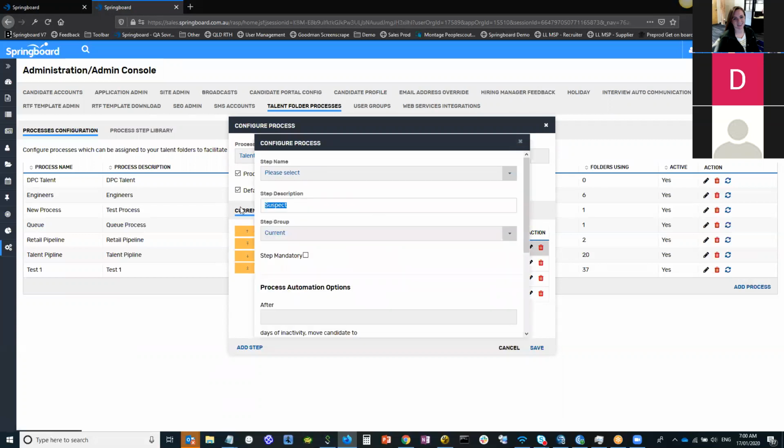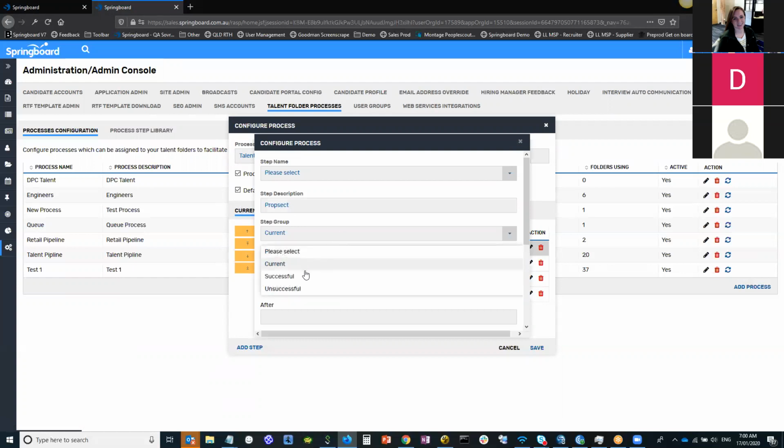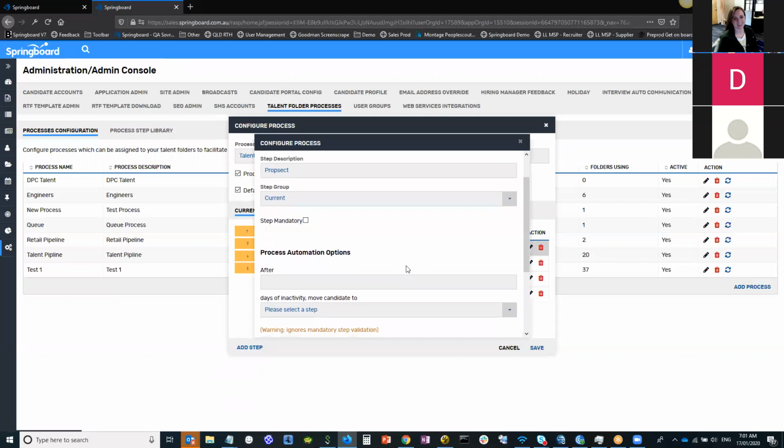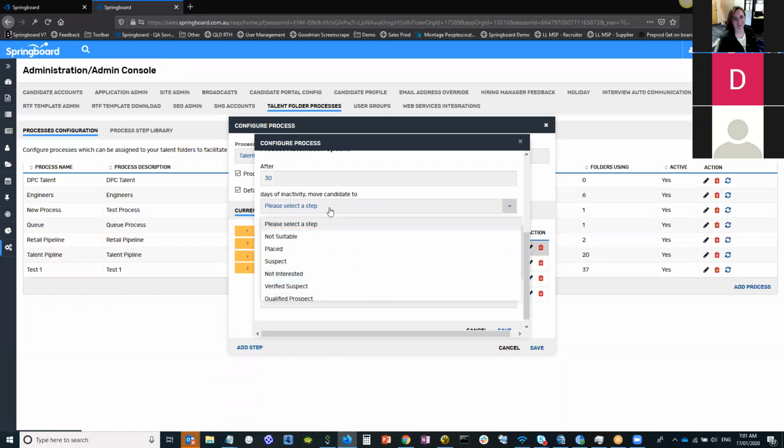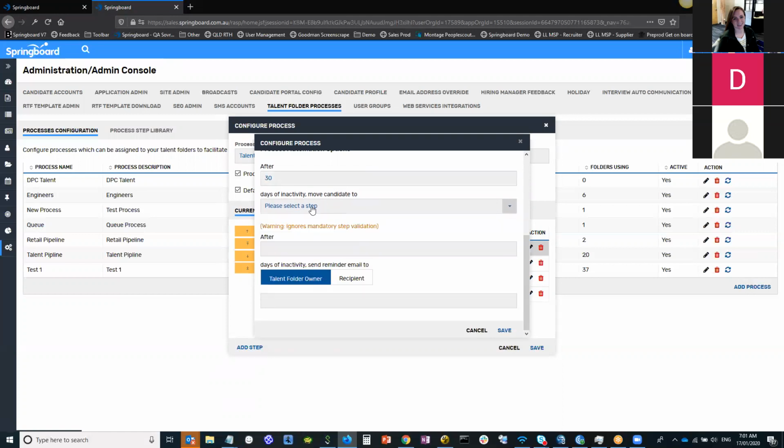I can change that to prospect, might be a better term. I can choose which group it's going to be put into, the current, the unsuccessful or unsuccessful grouping. Once again, I can make a step mandatory. And then once again, I've got some process automation options as well, similar to what we looked at earlier. So I can choose, for example, that after 30 days that a candidate has been in a particular step, I can move the candidate to another step.